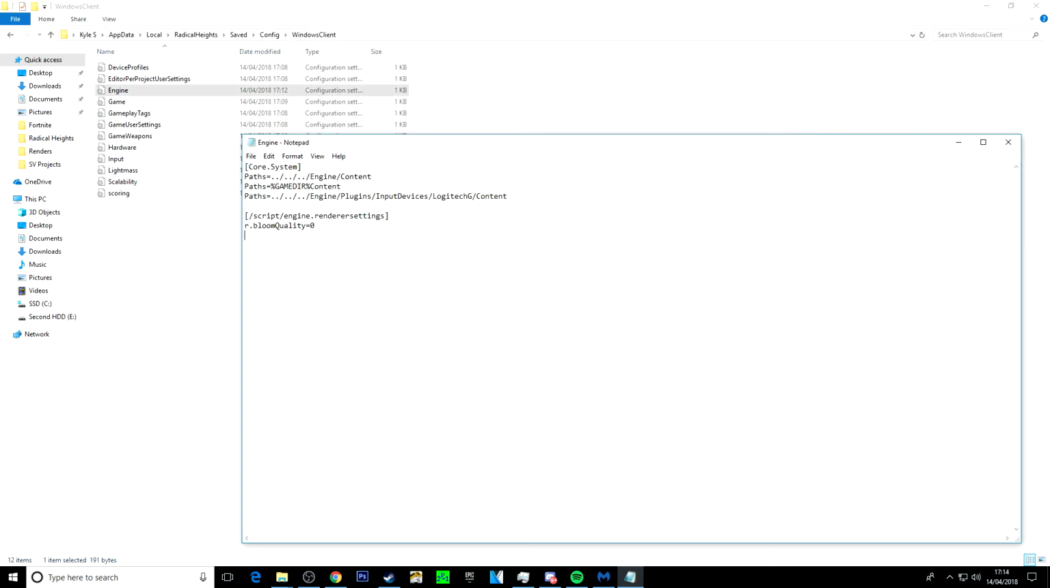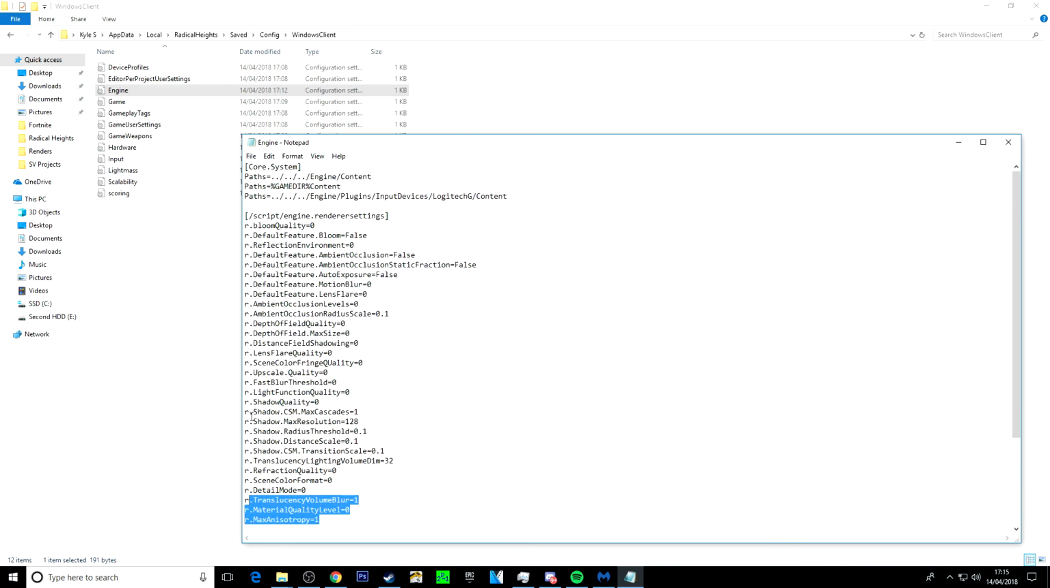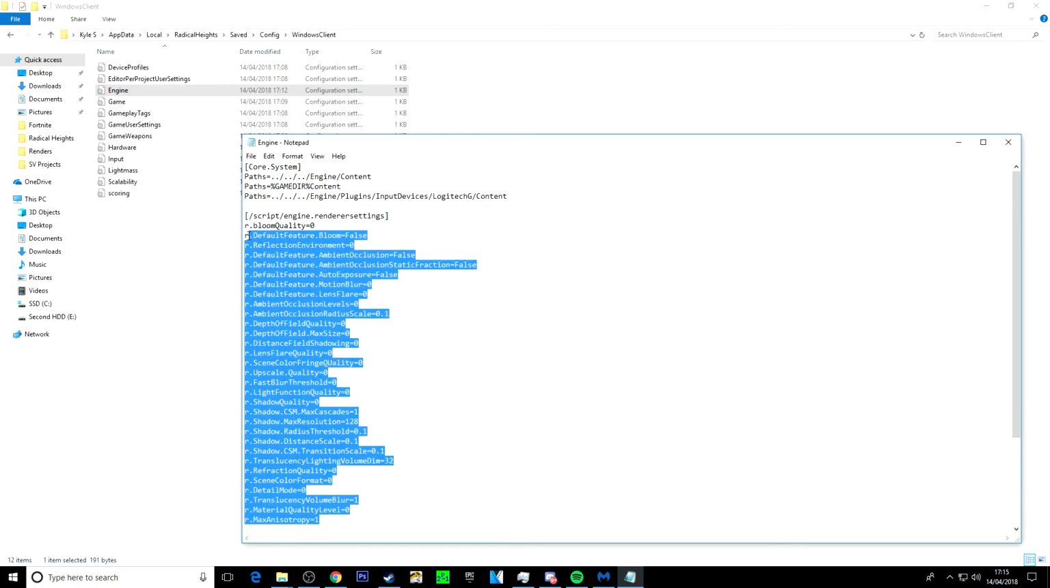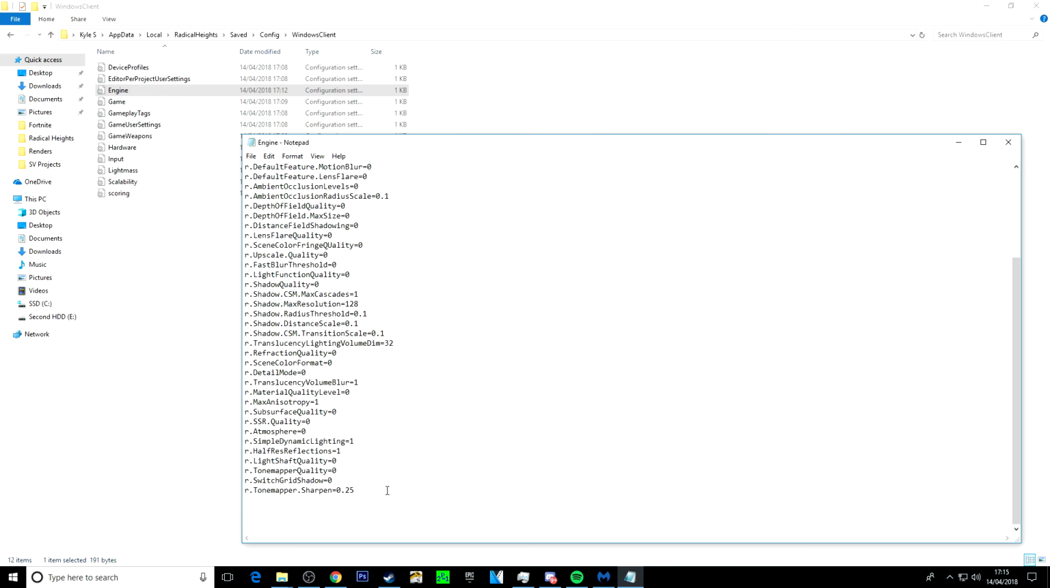Now, if you want your game to look like normal, so you still have things like ambient occlusion and the proper contrast in the game, you can add all of these graphical settings to the game, which should not affect FPS at all. So you'll still have the same amount of FPS with both configs, except they're just going to look different.